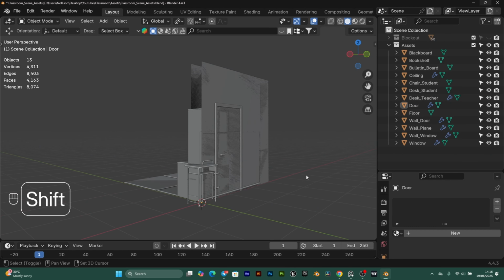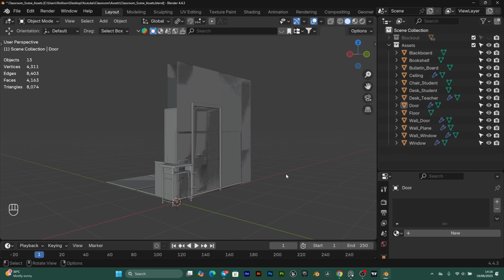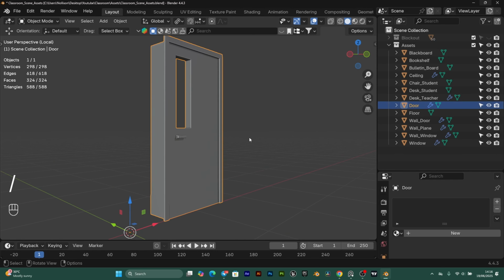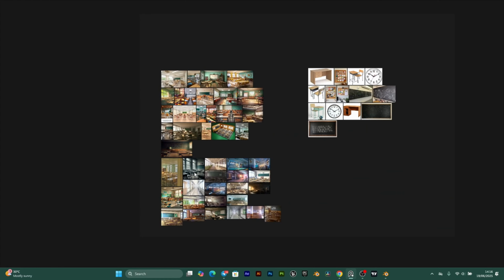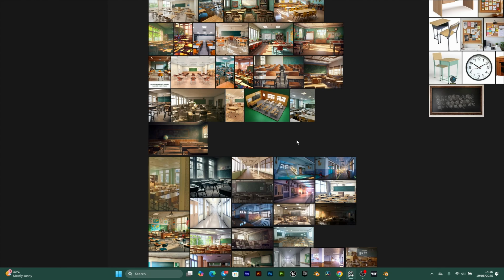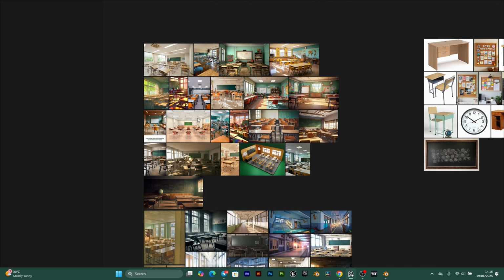Welcome back, everyone. Now, there's a few 3D modeling details I want to add before we start our UV unwrapping. The first detail I want to add is in the door. Looking at my reference images, first of all, you realize that I've gone ahead and downloaded more reference images because these ones weren't sufficient for me.